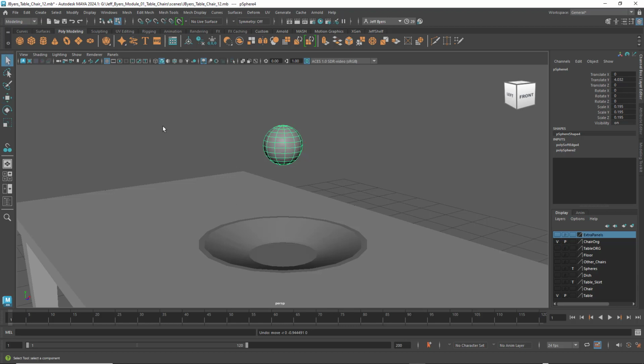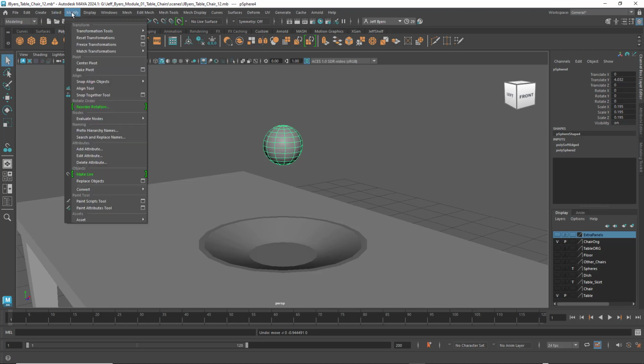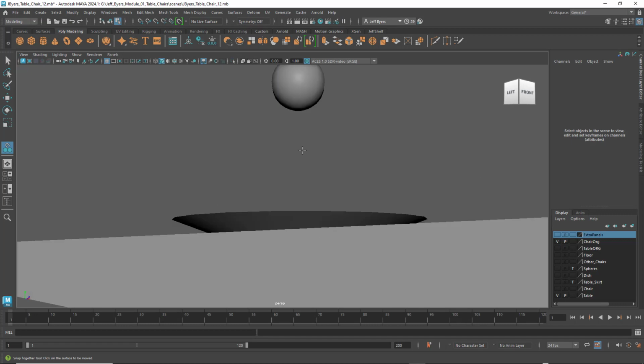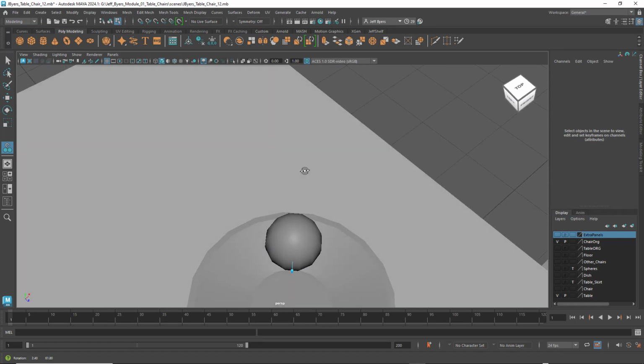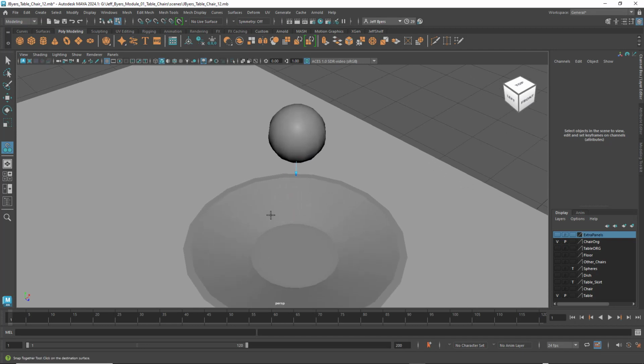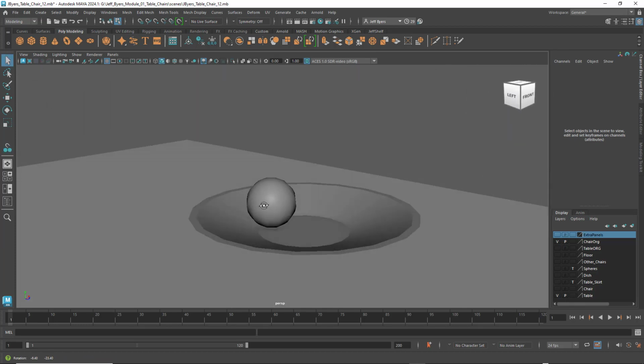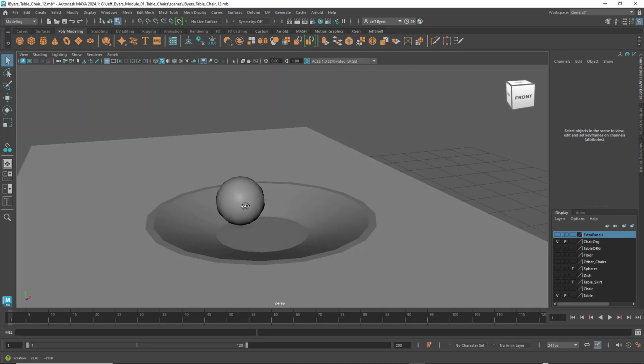Hit the Q key, and let's go to modify and snap align. Let's get the snap together tool, and let's just look at the bottom here and click on the bottom, and we want it to go to this side over here. So I'm going to click on that, and I want you to hit the enter key, and it will snap it right onto that bowl, which is pretty cool.